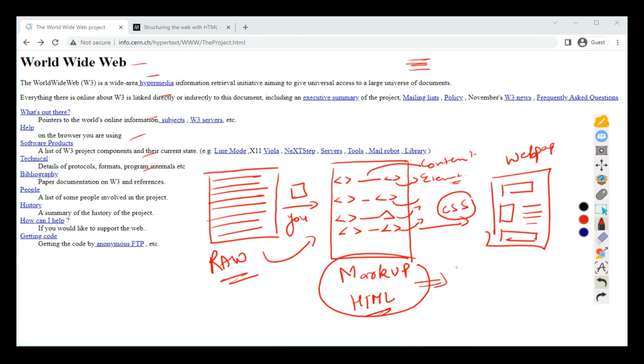using some code editors like VS Code. That is how we are converting raw data into some language which our browsers can understand, which our computers can understand. So that is what markup language is. When you're converting raw data into some structured format, which can be understood by machines and browsers, it is called your markup language.